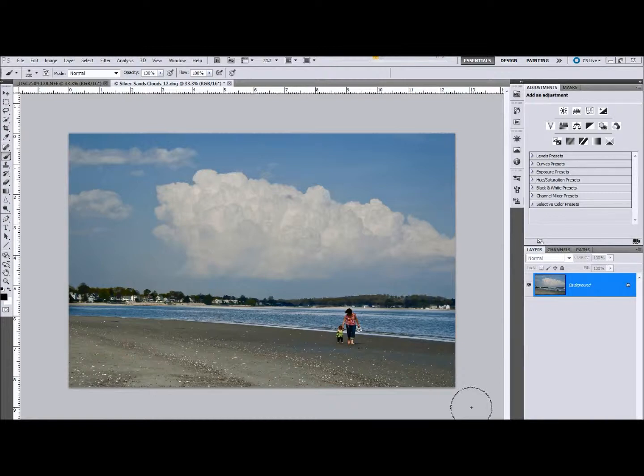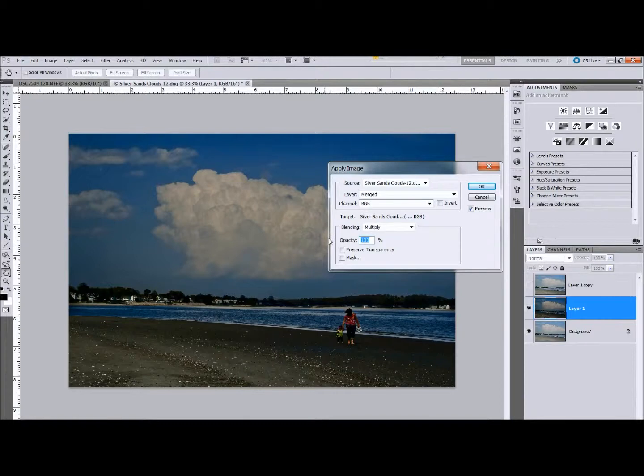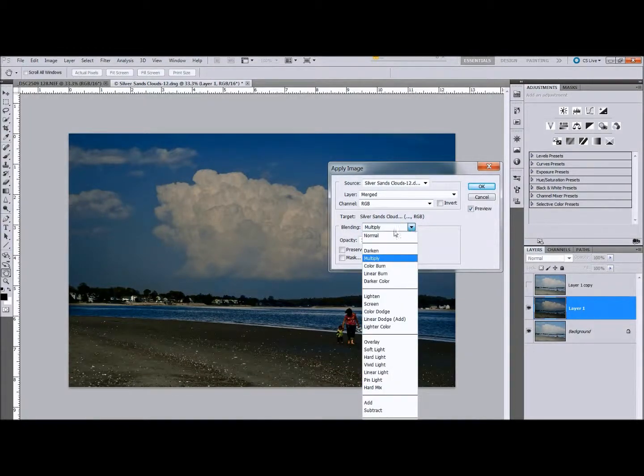So here goes. First, come over to the Layers panel and duplicate the background layer twice. Control J, Control J. Shut off the visibility of the top layer, come down to the middle layer, and come over to Image, Apply Image. When you first open it, the blending mode is going to be Multiply. We're going to change this to Normal.